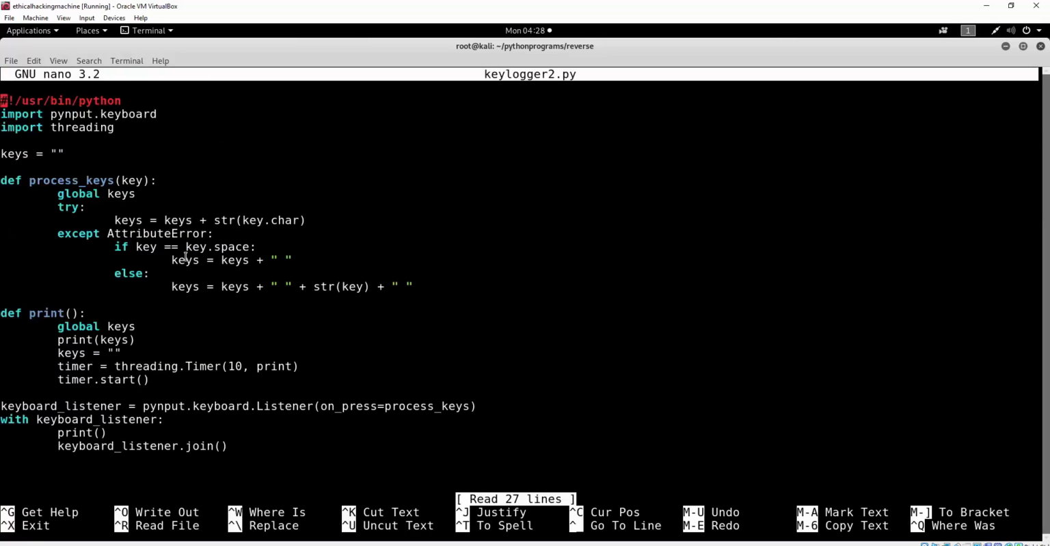It says invalid syntax in this function right here. So something right here is not coded properly. This global keys is good. Maybe the invalid syntax is because we actually use the name print for our function, which is already something that is in Python. So let us change this to report.